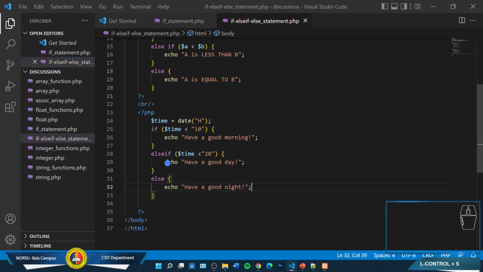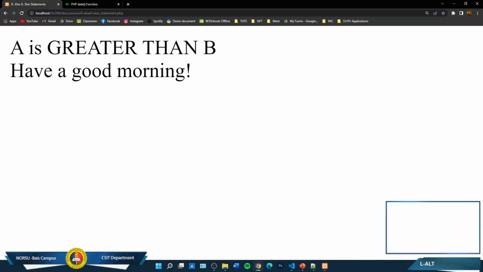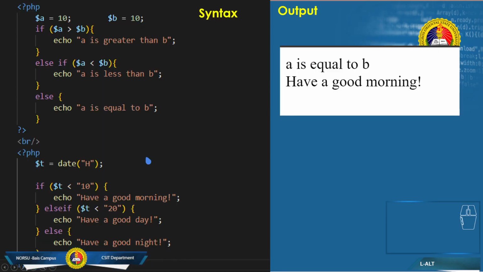Alright, so again, we've created conditions here that if it's less than 10 a.m., it will display have a good morning. If it's less than 8 p.m., it will display have a good day. And if it's anytime beyond 8 o'clock in the evening, it will display have a good night. So we'll try to check that. Let's reload, and obviously it will display have a good morning since it's still 9:47, so it's still less than 10. Okay, so that's it. Let's proceed.